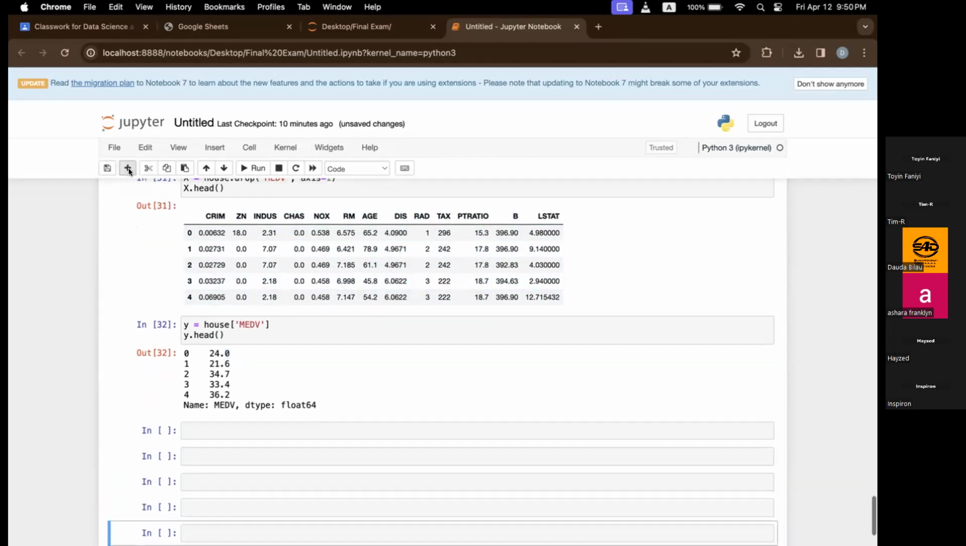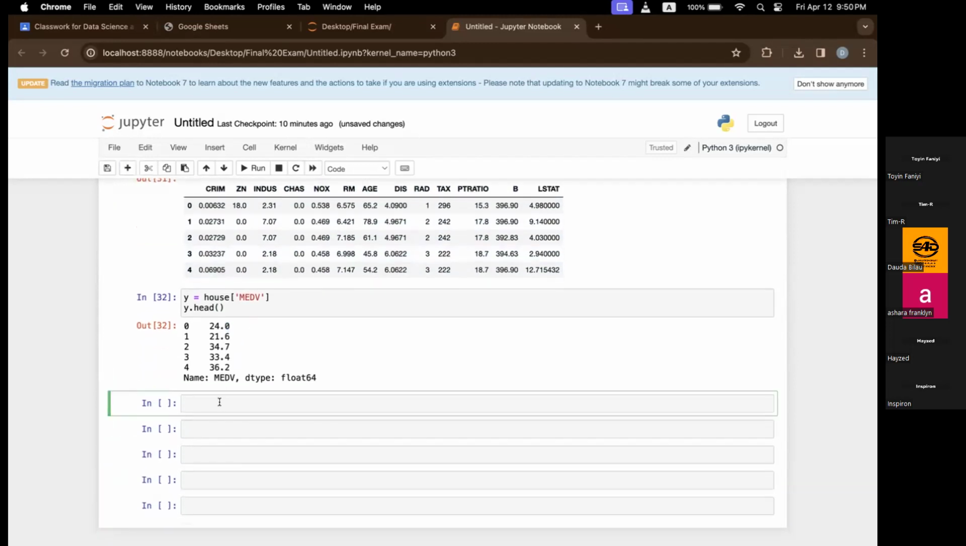So moving ahead. The next thing we need to do here is divide our data into 4 different subsets: our X train, X test, Y train, Y test.